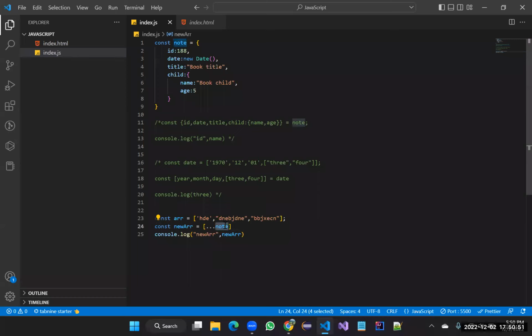We can use it this way. I just try to print.